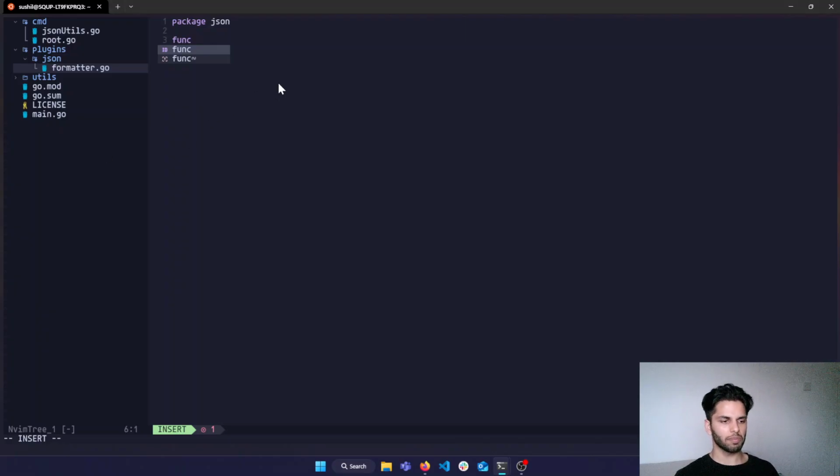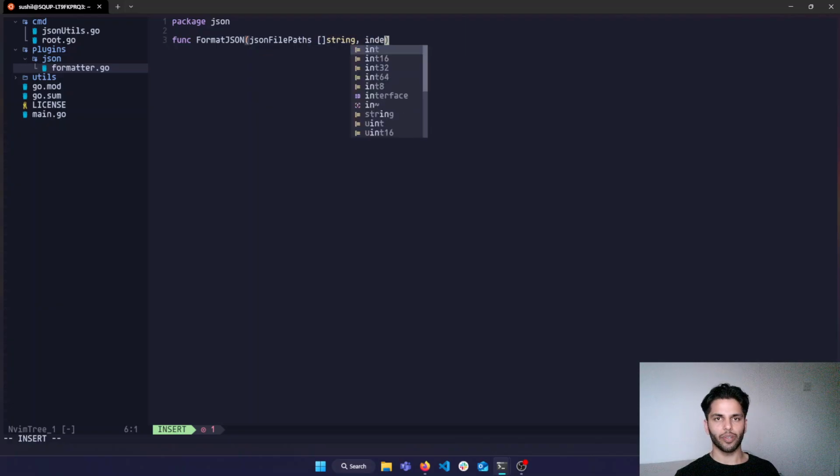Let's call it FormatJSON, with capitals. Remember the first capital letter as well. That means it's exported and that we can actually use it somewhere else. We can define it within our JSONUtils file. We'll make it so that the user can enter multiple paths. So we'll say jsonFilePaths, and those will just be a list of strings, and we'll say indentType. Let's not worry about that for now.